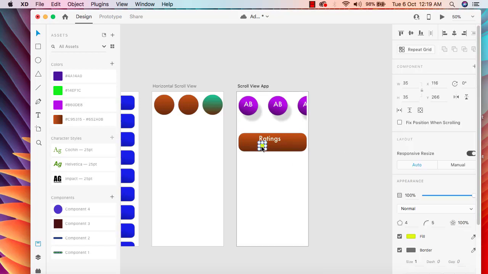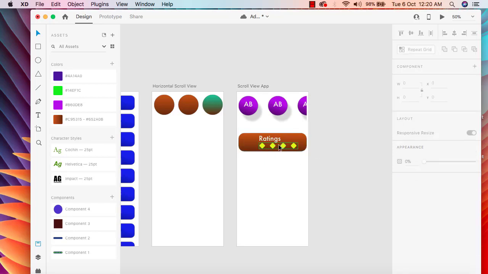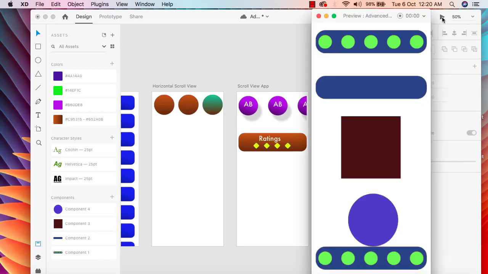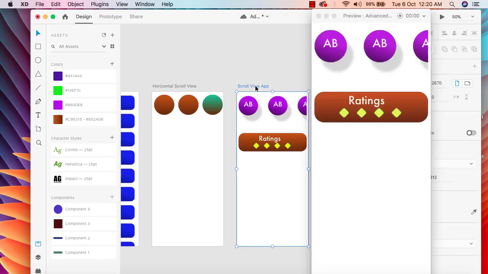So I'm gonna repeat this one. Click on this and click on repeat grid, and I'm gonna add a few more times here. All right, and then I'm gonna add it in center. So it looks quite good. So you have learned how to do a small design this way.